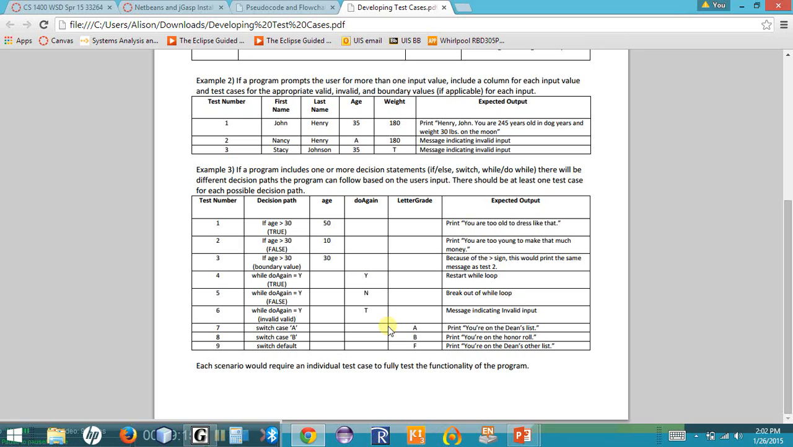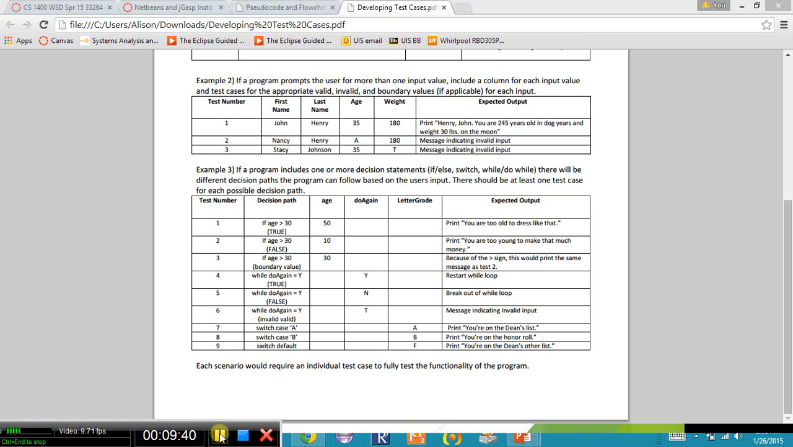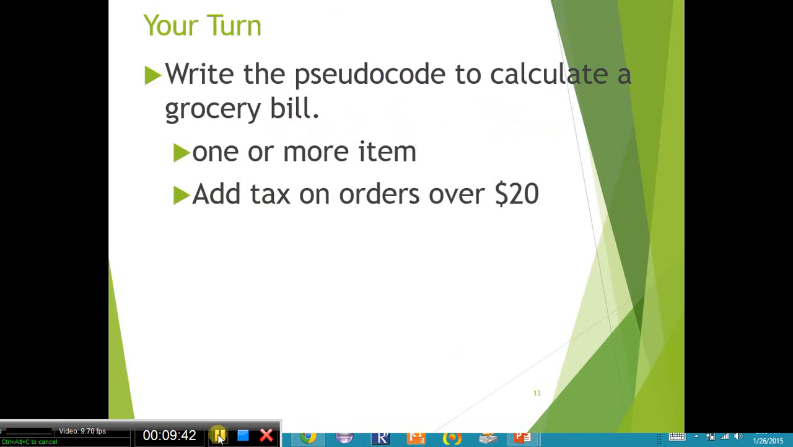Let's say, for instance, I wrote a program to calculate your letter grade, or your age, 1 to 10, and 10 to 20, and 20 to 30, and 30 to 40. I need to test each and every single one of those paths to make sure every single one of those paths works. So I need to have a test case for each and every single one of those paths. This is a third example of logically creating some test cases.